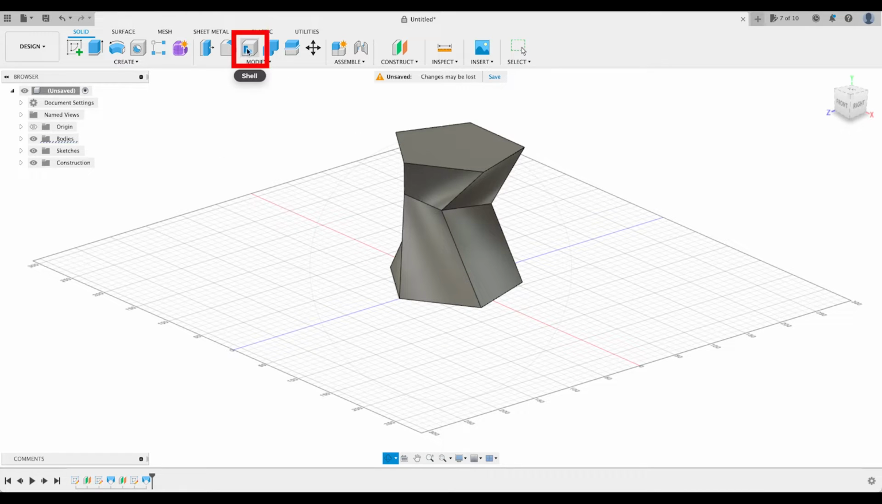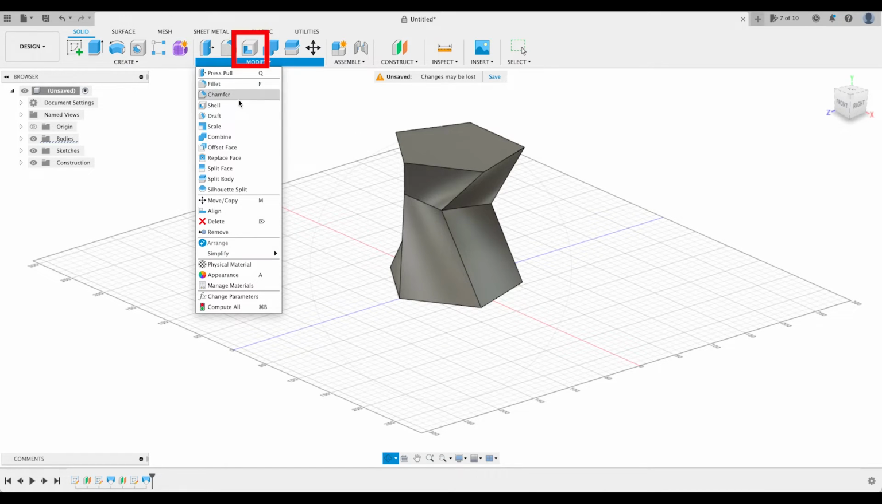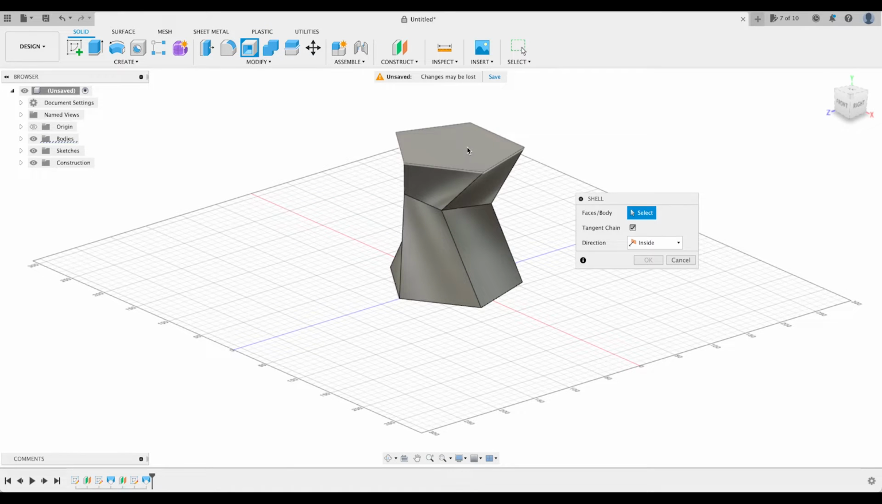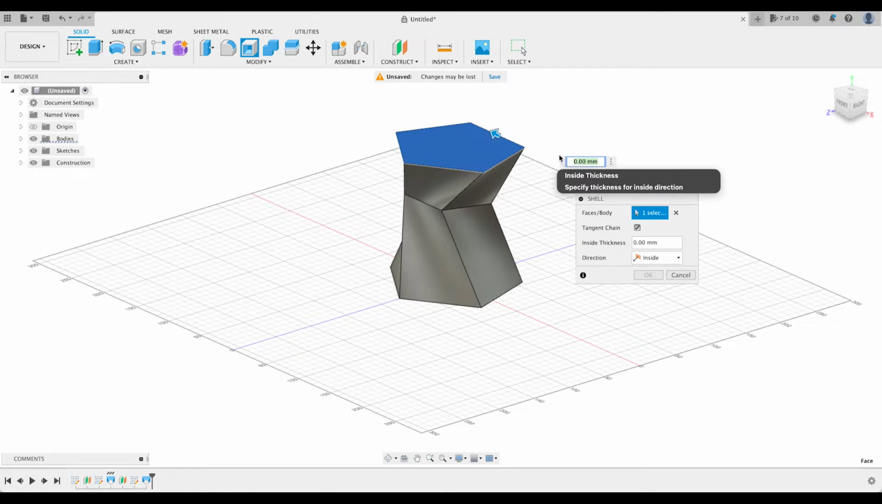So what we want to do here is use the shell tool. Click on here, and we could choose the surface that we want to shell. So chosen that, and now I want to choose the thickness. Now what this will do is it will hollow out the inside of the object to a width that I choose here, and that means it will go down to 4 millimeters or 5 millimeters, whatever depth I choose or thickness I choose, all the way to the bottom.